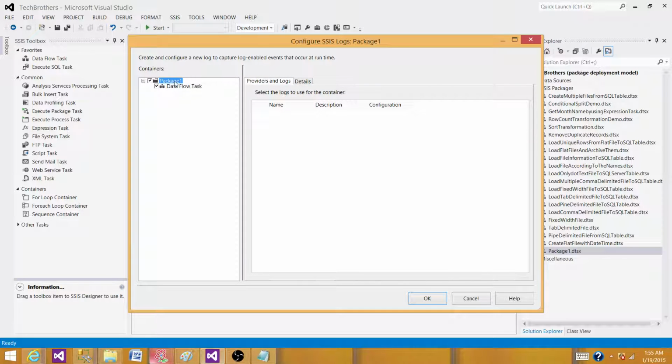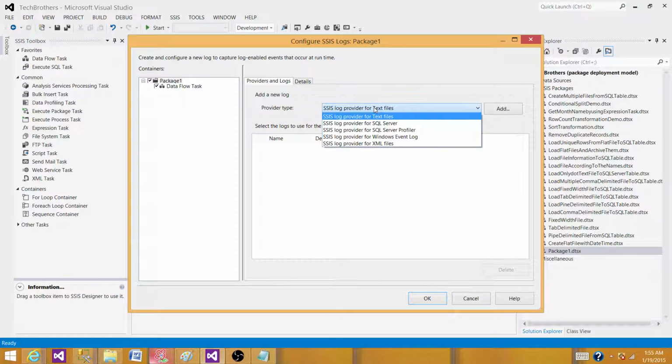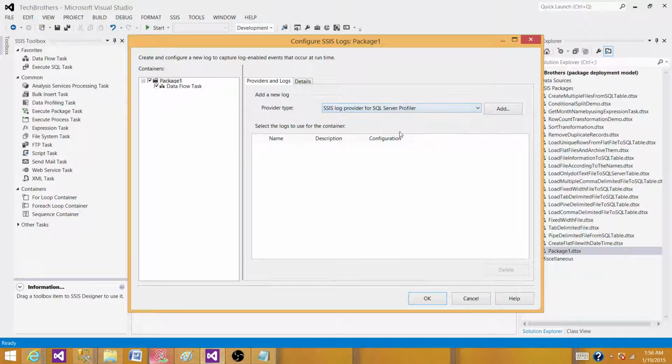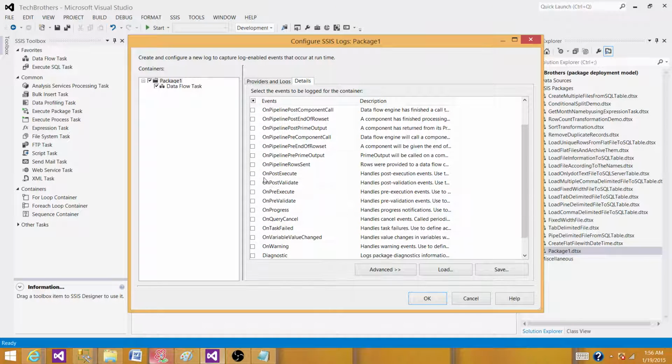Now here in the provider type, we have five different types of logging that we can do. I have done text file, SQL Server, and XML demos, and the videos are there if you want to take a look at how to use them. In this one, we will be using the SSIS log provider for SQL Server Profiler. It is going to create a trace file that can be opened with SQL Server Profiler. So we are going to enable it, create the trace file, and then eventually open it with SQL Server Profiler.